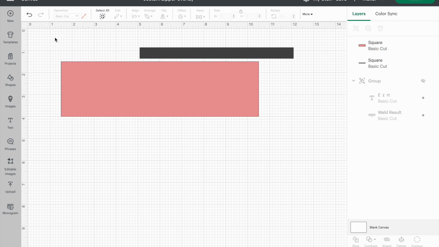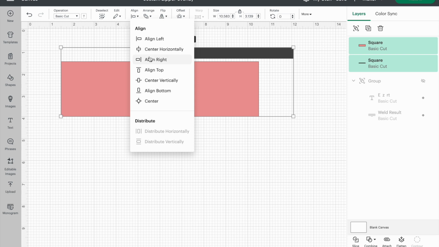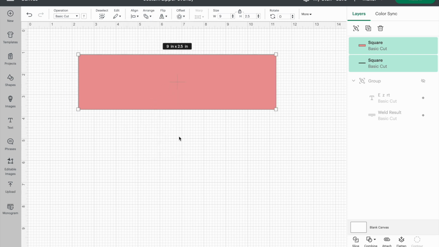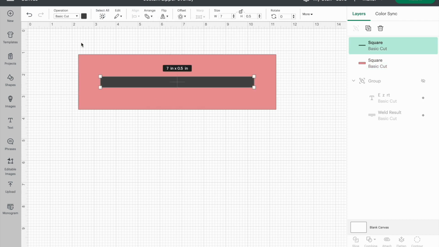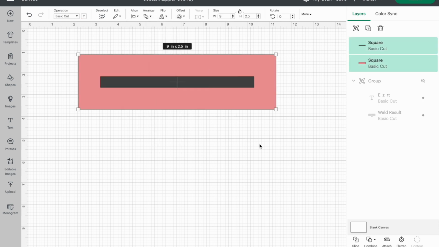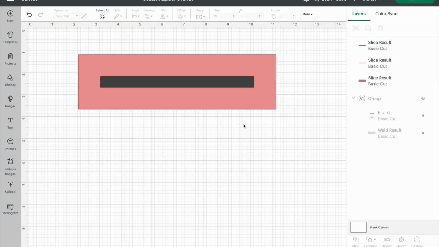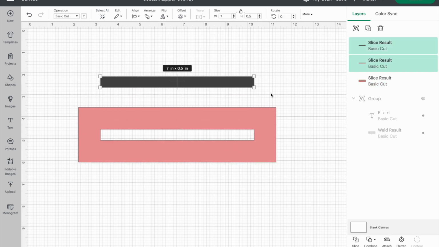Okay, what I like to do now is select them both, and then I like to center it. Let's just bring this to the front. Okay, now that they are centered, I come down here where it has slice and then I slice it. And then I can get rid of these.